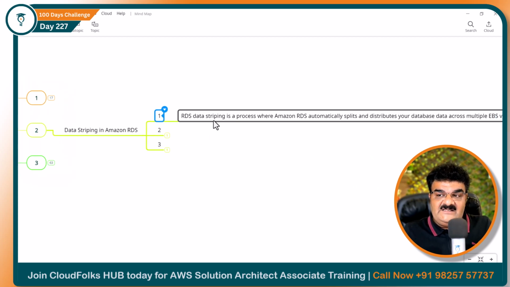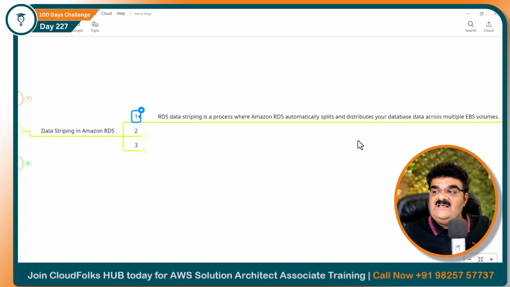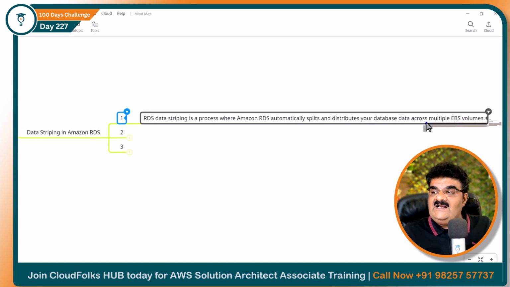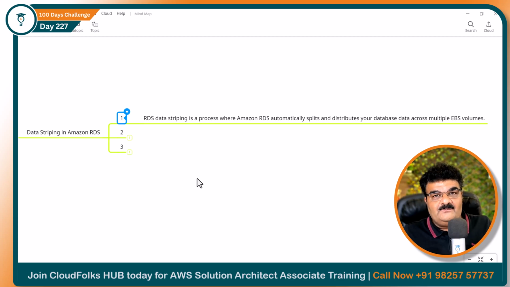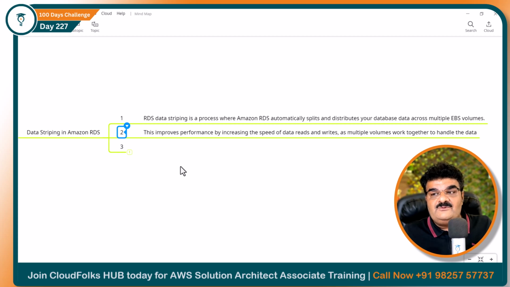RDS data striping is a process where Amazon RDS automatically splits and distributes your database data across multiple EBS volumes. You know, if you have a volume like 1000 GB or 2000 GB, it is a huge volume. If you have a huge volume, to increase the performance of the volume, it will store your data into multiple EBS volumes. Now this is beneficial for you because it will improve the performance.